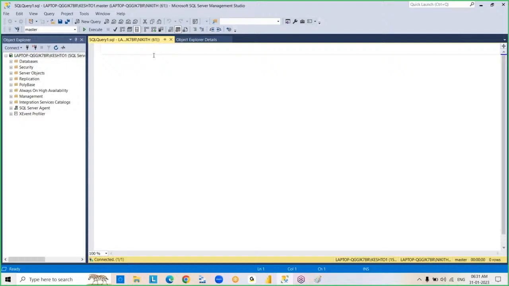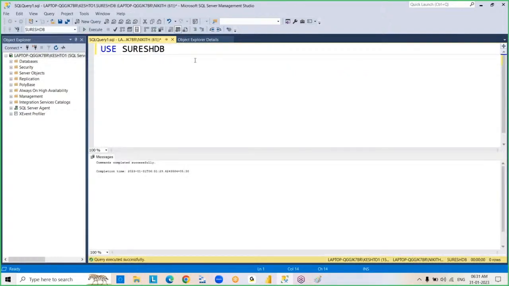Suppose my database name is Suresh DB. How can I select the database? Like this: USE Suresh DB. Execute this statement so that you'll be connected to the Suresh DB database. See here, you have the Execute button. Click on this. So what happened now? You connected to Suresh DB. After connecting to your database, perform the remaining operations.